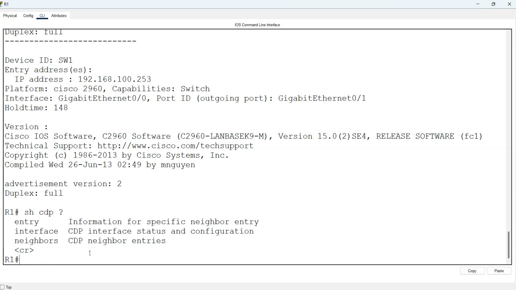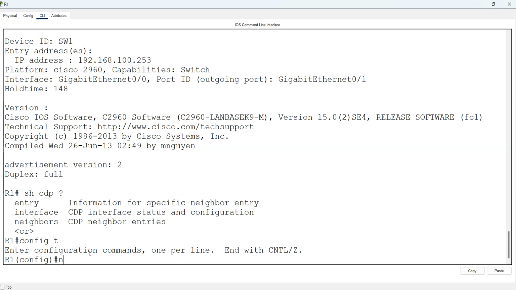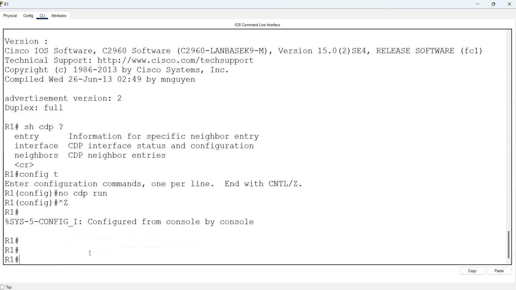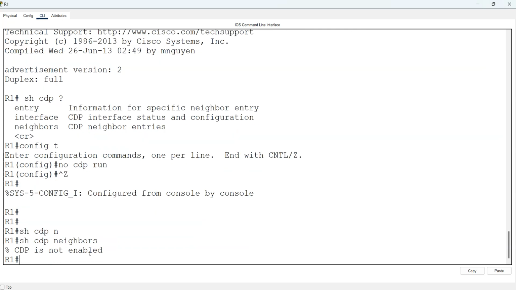If I want to disable CDP, first of all, why would I need CDP? I want to see who I'm actually connected to. But let's say after I know who I'm actually connected to, what do I want to do? Maybe I want to disable it because I don't want it to be wasting resources. All right, watch this. So I can get rid of it by doing no CDP run, just like that. And then if I do show CDP neighbors, it tells me CDP is not enabled. So once you see your neighbors and you know that you're not going to be connecting anything there, what are you going to do? You're going to go ahead and disable it.